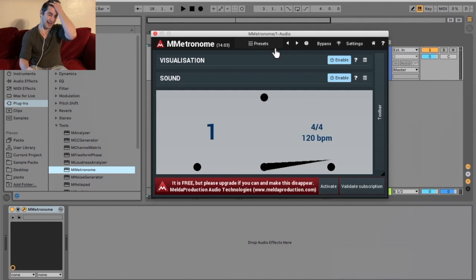VSTs. This is MMetronome. This is a free metronome plugin made by Melda Production. I'm going to give this one a 2 out of 5 because on one end, it's just a metronome, right? But on the other end, there's one really unique thing about this plugin, and specifically this metronome, that I think can be very useful in your productions, and especially when recording.